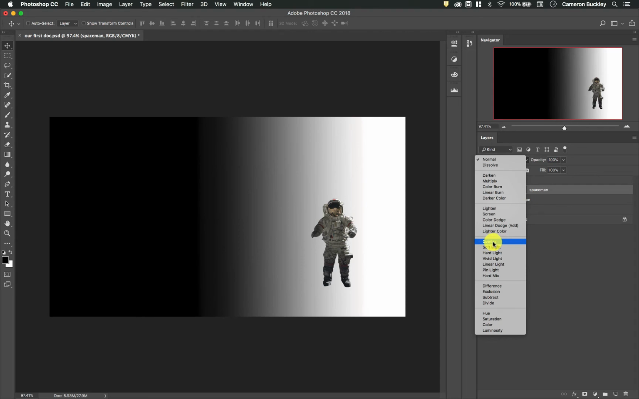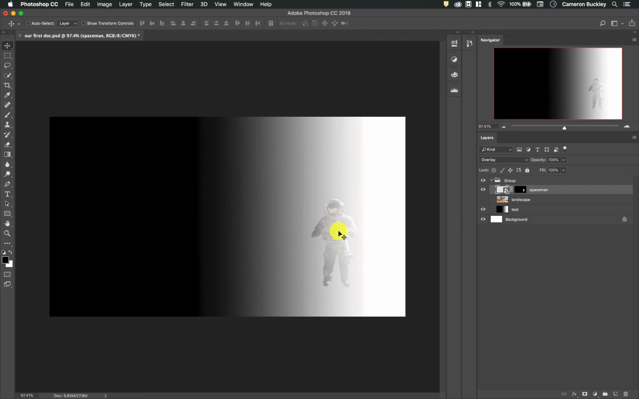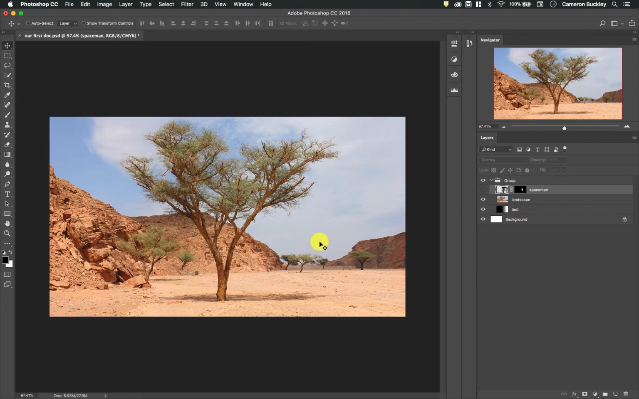The next one is overlay. Now overlay is a combination of screen and multiply. With overlay, it's a way to kind of have both effects and enhance contrast. So it's going to show the lightest parts and the darkest parts. It's sort of a good mid-ground. Let's look at this in a landscape. As I move our spaceman around, he almost blends in with the landscape because there's a lot of midtones in here. Overlay is pretty useful for achieving this kind of look.